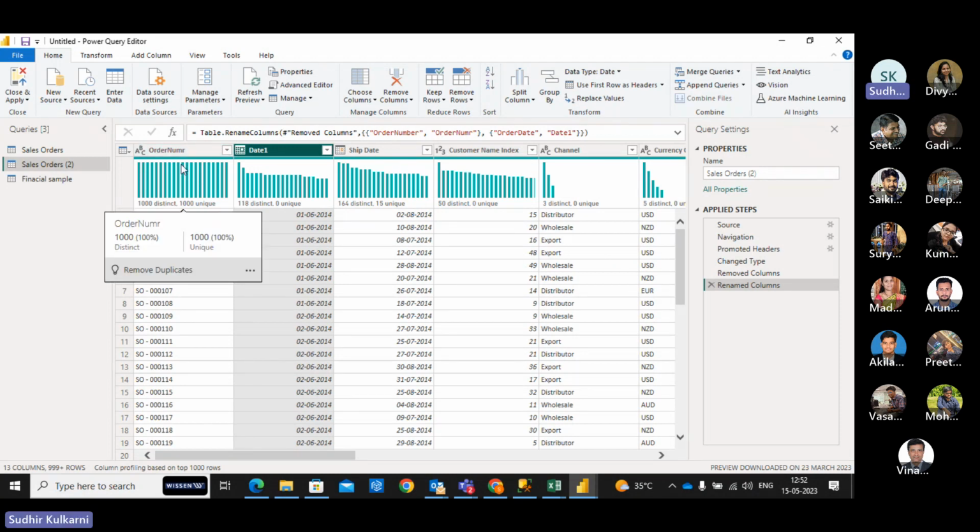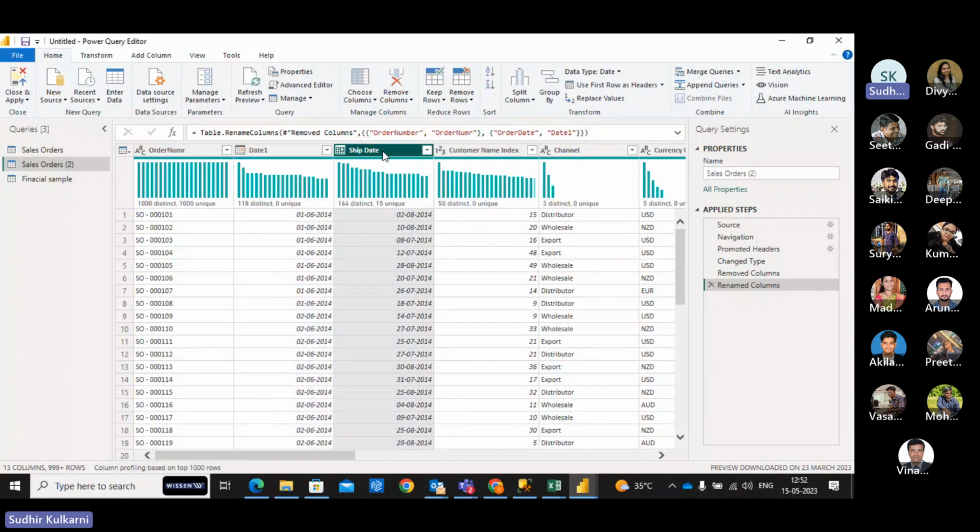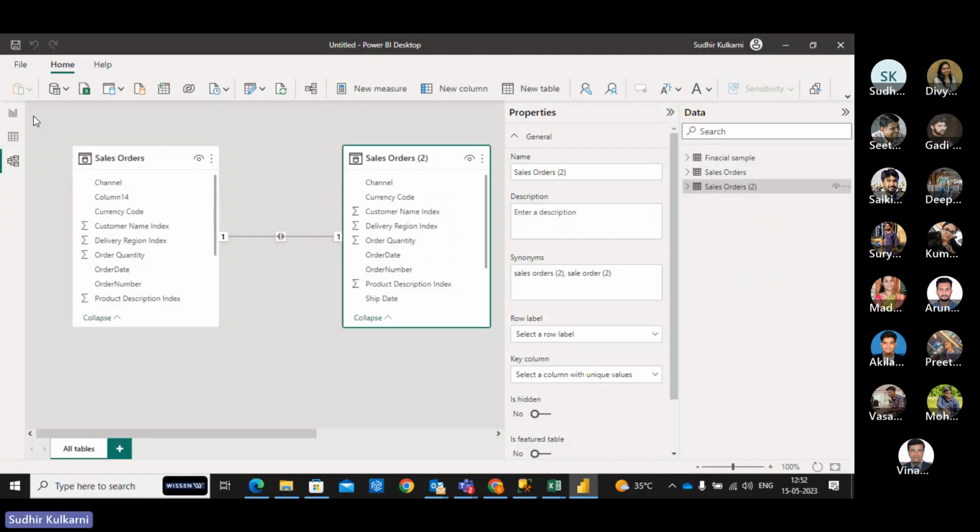We have another option as well: you can append the query column names, which we will see in a later session. For the time being, you can do it manually. You can double click on the column name and change it. Okay, got it.